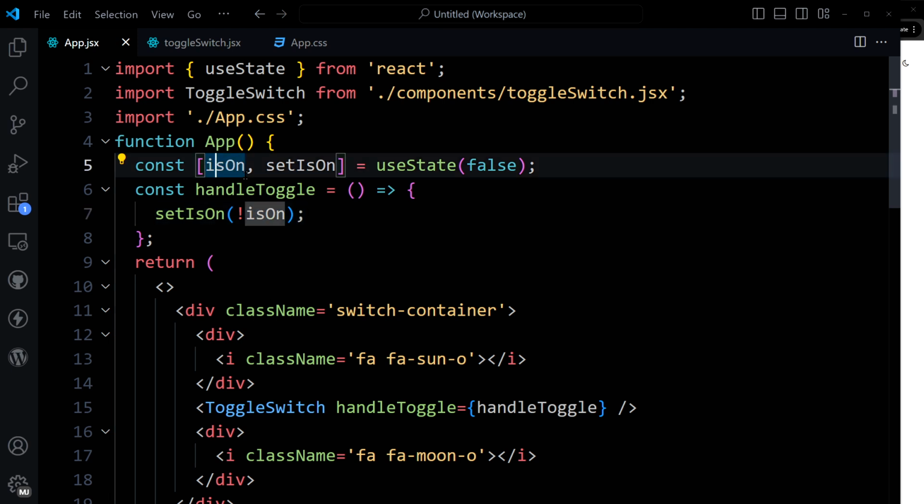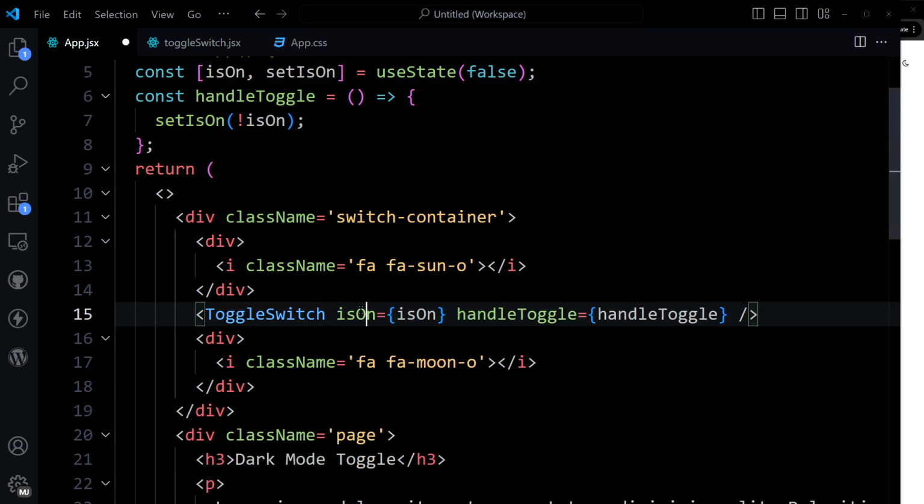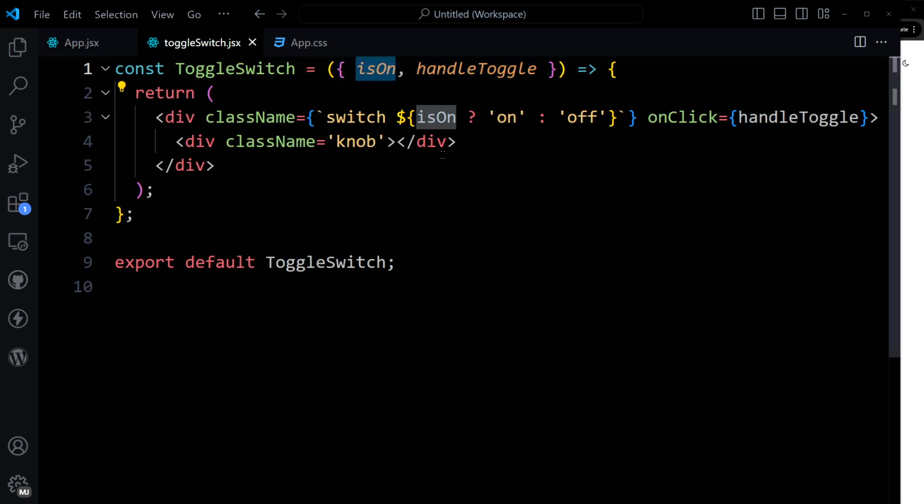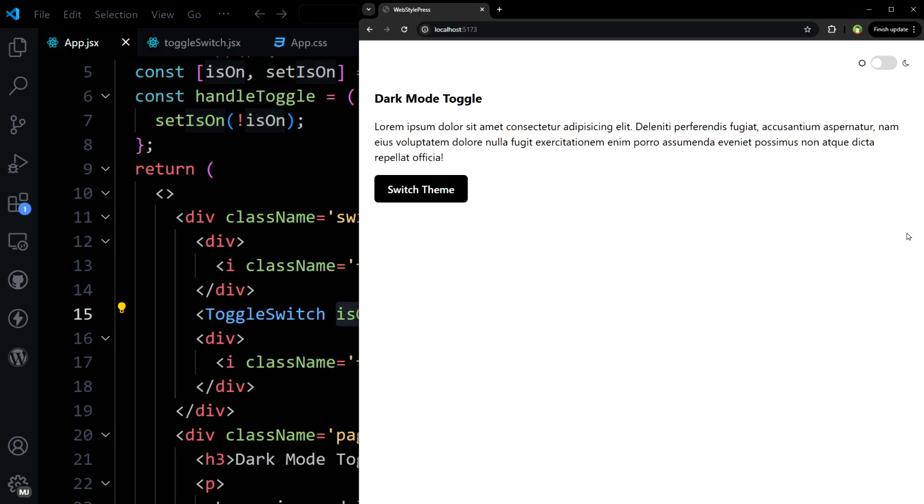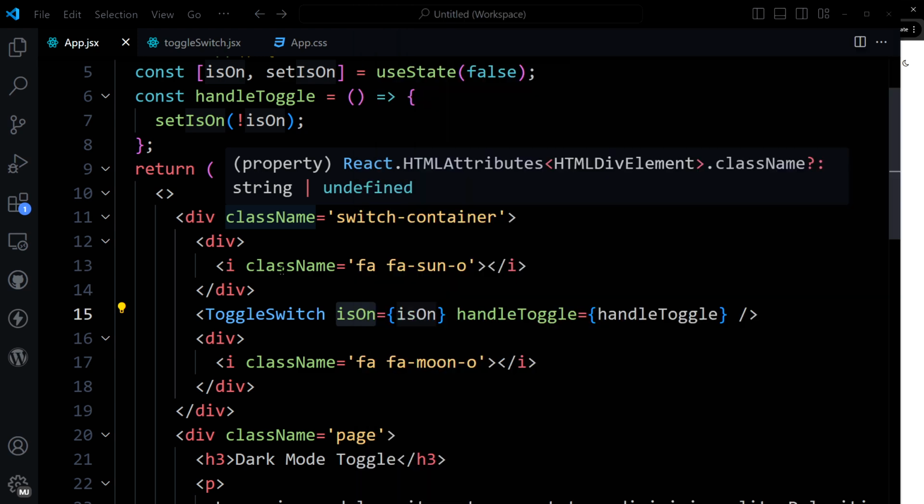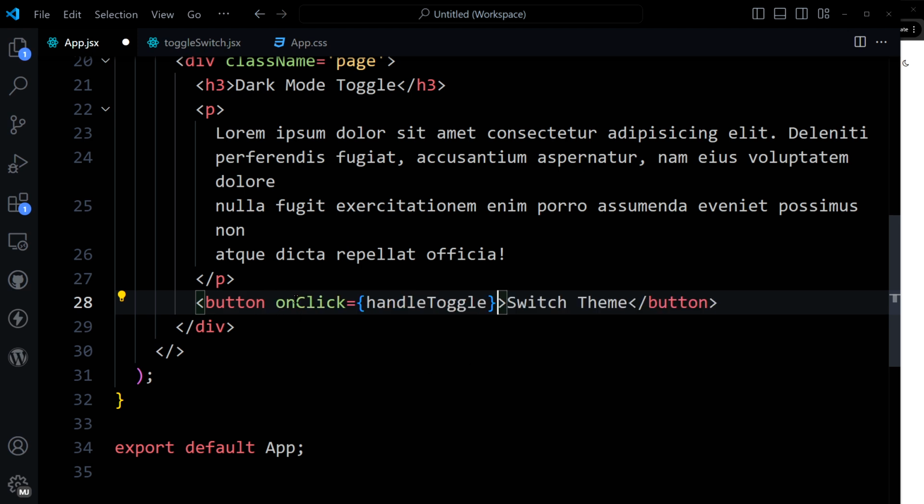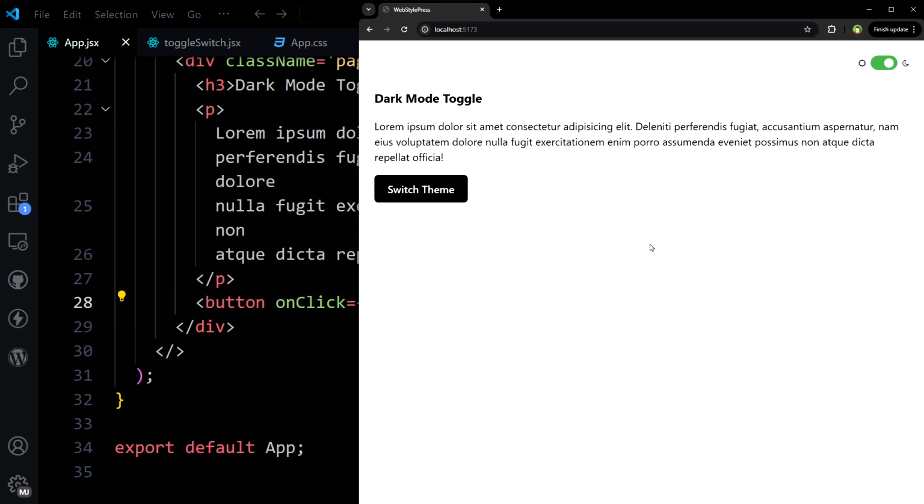And this change will be transferred here. Is on, off. So is on is being received here. And if it's true, then we are applying class on. And based on that, this toggler behaves like this. Nothing special, just wanted to show you a toggle switch design that we need for this example. I will also trigger that handle toggle function on click of this button. This is the button. Here we can apply the same thing. On click handle toggle. So now the button will also switch the theme. Okay, now this is working.